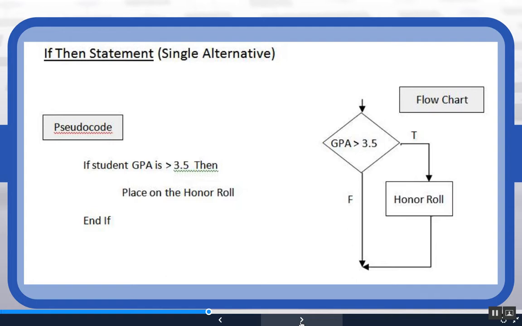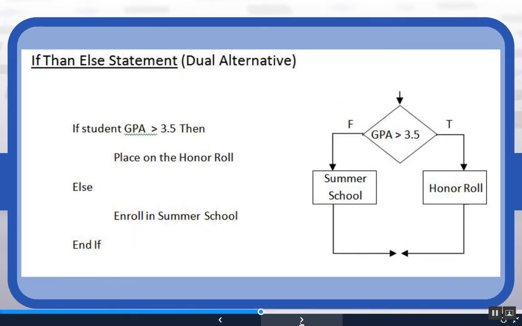Here is another example. It is also an if-then statement, but it has dual alternatives, meaning that whether the condition is true or false, some code will run either way. This is called an if-then-else statement. The pseudocode reads, if student GPA is greater than 3.5, then place on the honor roll. Else, enroll in summer school.